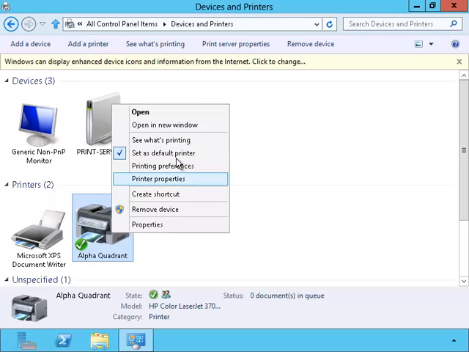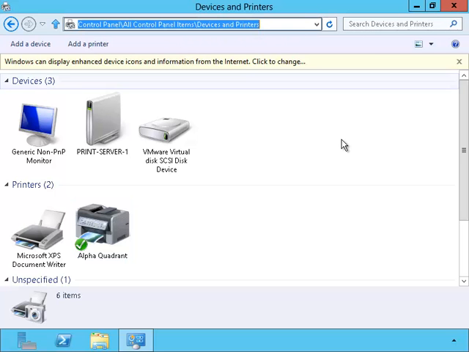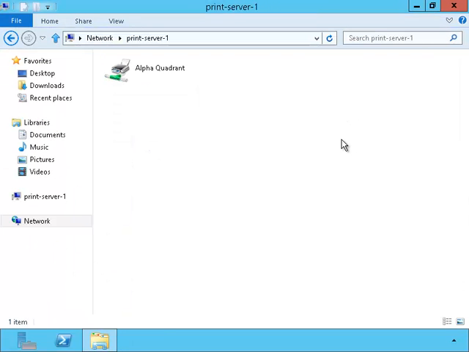On this particular device, it's listed as my default printer, but that would not necessarily be true of any other computer that connected to it. Now let's go ahead and view it as a share. I am typing in a share name, \\print server 1. And here we can see that the Alpha Quadrant is visible, not only to this computer, but to other computers.